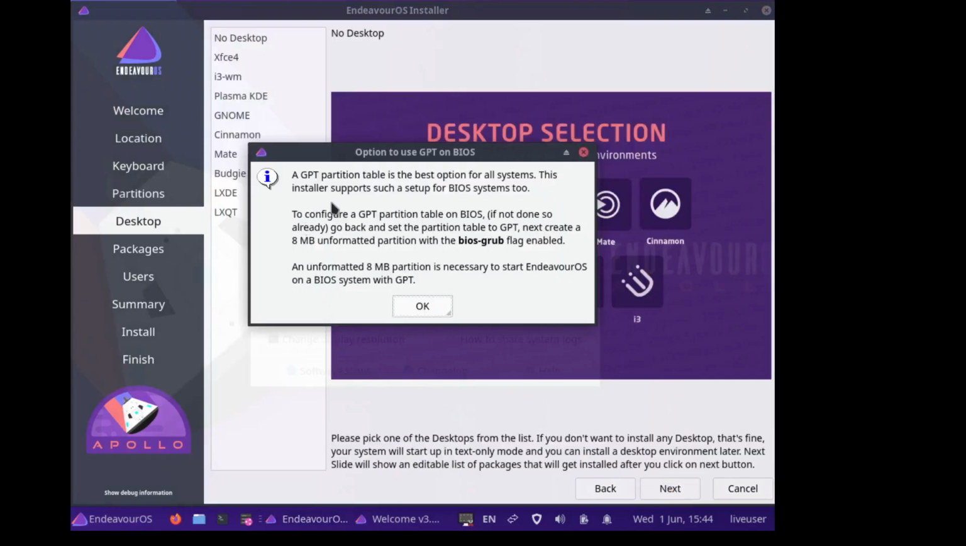Oh, look at this. GPT is the best option for all systems. It supports such a setup with BIOS systems too. Configure GPT. I go back and let's create an 8. Well, it only calls for an 8 megabit formatted partition. Okay. With the BIOS grub. So we did all that, except we made ours a lot bigger.